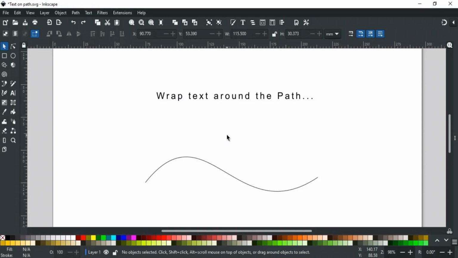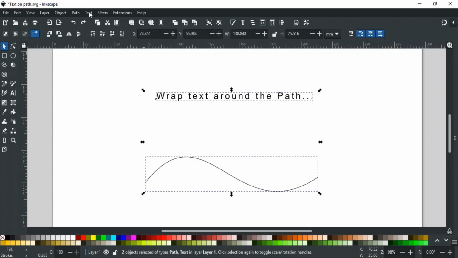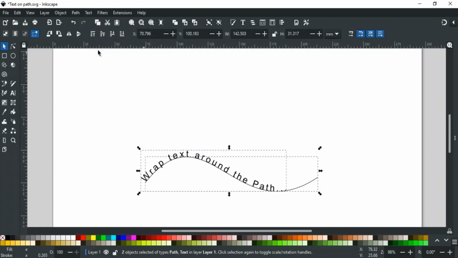In this video, you will learn how to wrap a text around any path or shape in Inkscape. For example, we have this text object and this path, and we want to put this text on that path. For this, select both text and path, go to the text menu, and select Put on Path.